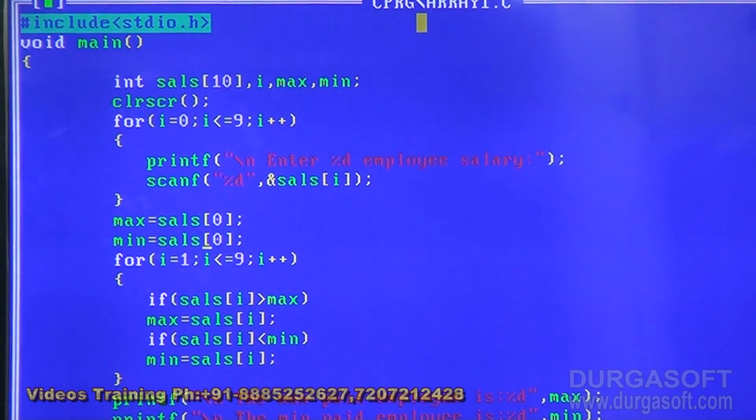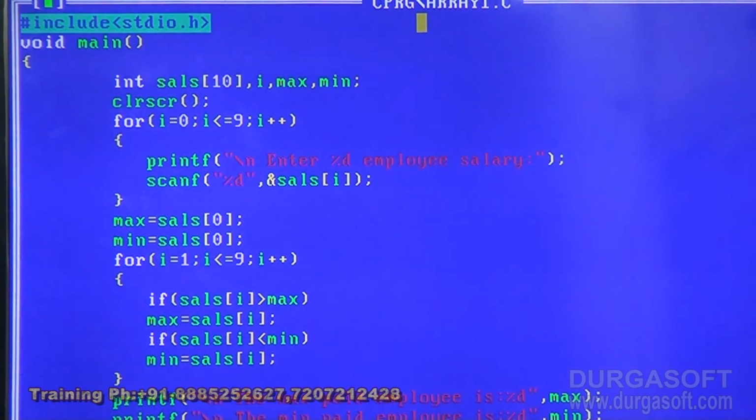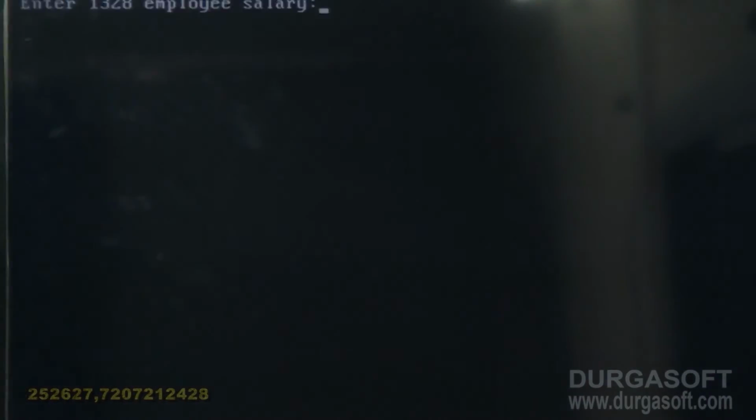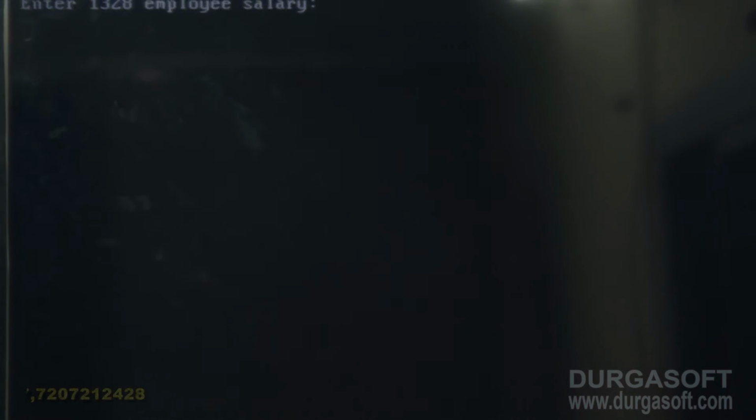Okay, so like that, how many comparisons are made here? Already we have seen first employee salary as max and min. Next, 9 comparisons are made. Okay, so after that I am printing max and min values, the max paid employee and min paid employee. I did not assign I value. That is why it is giving a message.